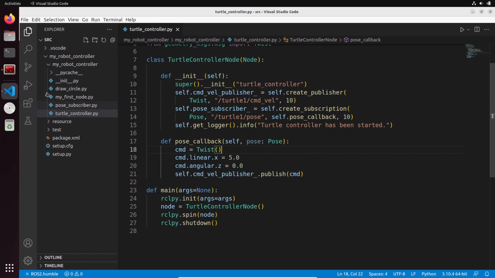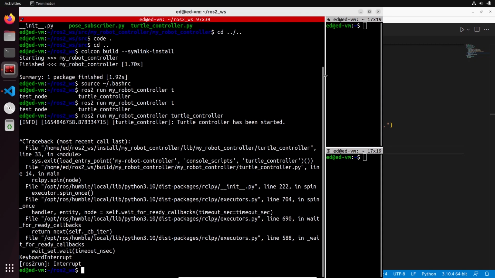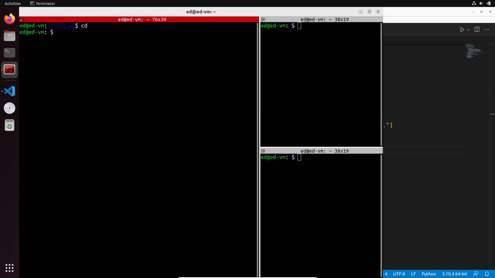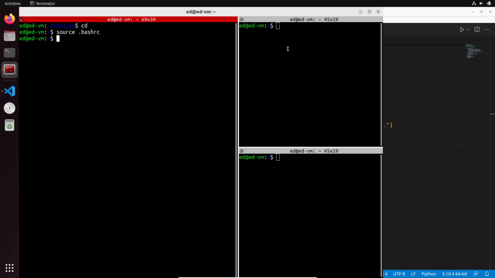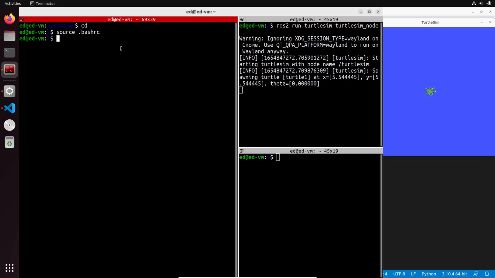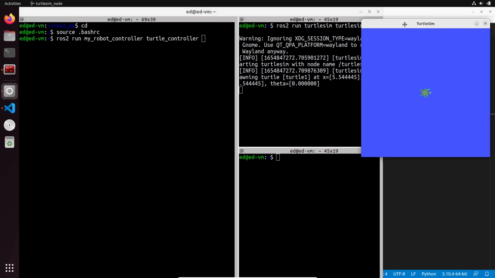Let's save the file and let's go back to the terminal. I'm going to move it like this. Okay, clear. Let's do cd and source the bash rc. I don't need to build anymore because I've used symlink install, so let's just make sure that we source the bash rc. And okay, in this terminal, let's do ROS2 run turtle sim node. Okay, we have the turtle right there, and in that one, let's run the controller. So ROS2 run my robot controller turtle controller. And now let's look very closely at what's going to happen to the turtle here.